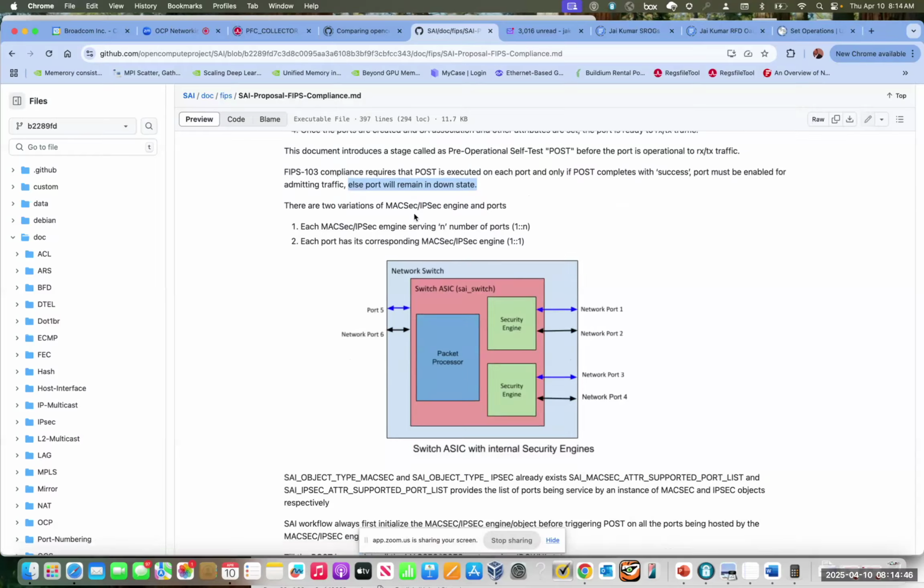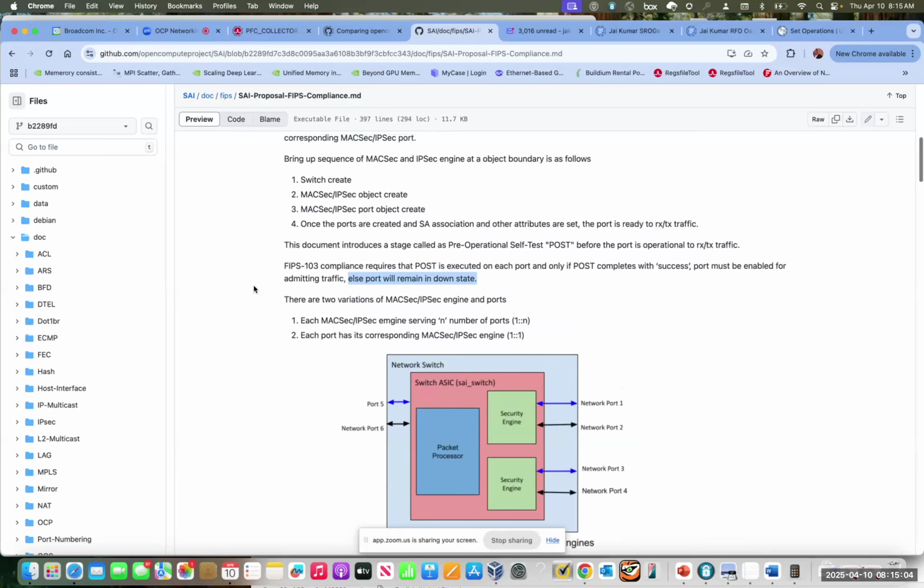So there are two variations of MACsec IPsec engine. Any question? Sorry, Judy, go ahead. The question I had was, Jay, in your sequence, we create everything, right? We create all the MACsec objects, the port, and the MACsec port object is created. So after that, we are doing the POST. So these objects are all created, and then if POST fails, we don't... I have not come to that point. This is how it's today without any POST.